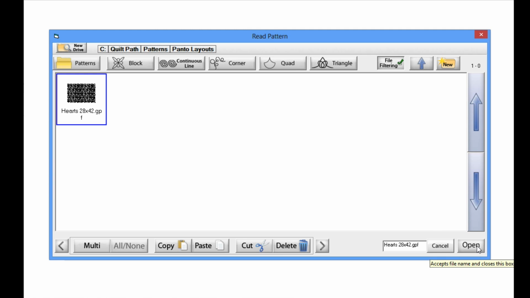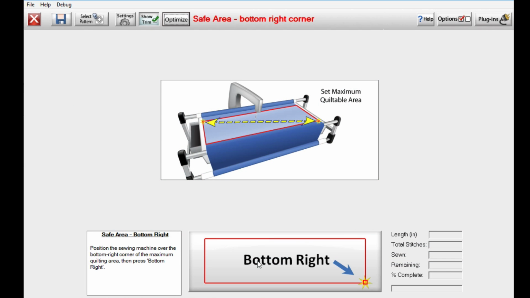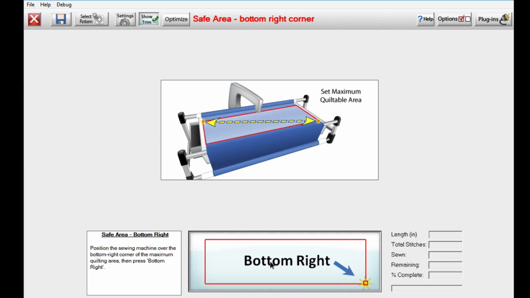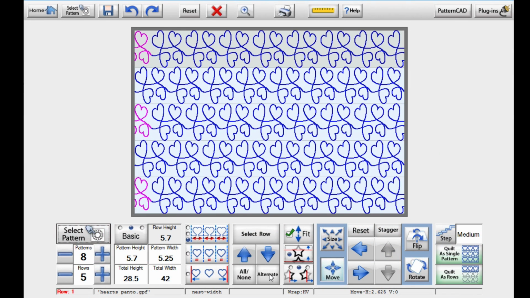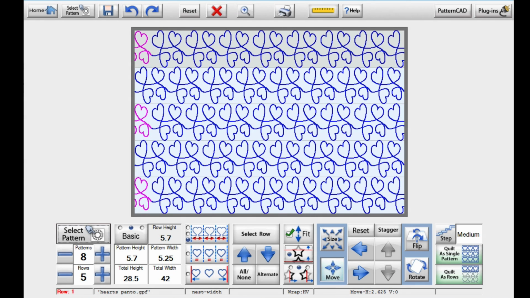Depending on what you were doing with your software prior to this, you may be asked to set your safe area. Follow the prompts to show Quilt Path where it is allowed to stitch on your table. Now, this looks familiar, right? We are in our basic Panto Stacker screen. That is because I created this layout in the basic Panto Stacker. If I'd created it in the easy mode or advanced mode, it would have opened in that mode.